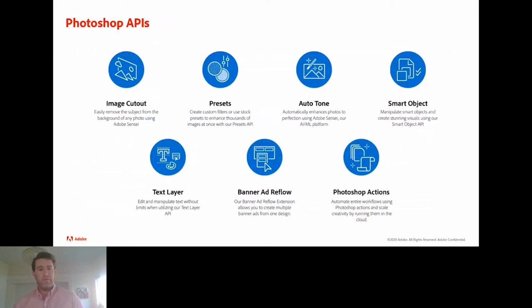I'll dive a little bit deeper into Photoshop before I play a quick YouTube video that anyone can access to showcase some of the things we can do. And then I'll hop into a quick demo showcasing some of the individual APIs and an application that Adobe has built itself to showcase some of these APIs.